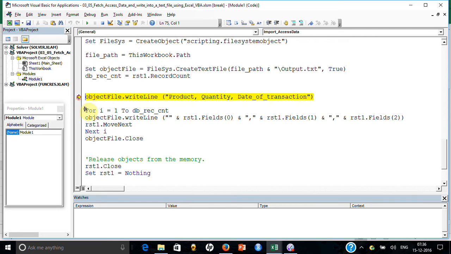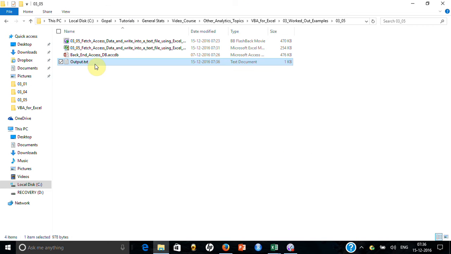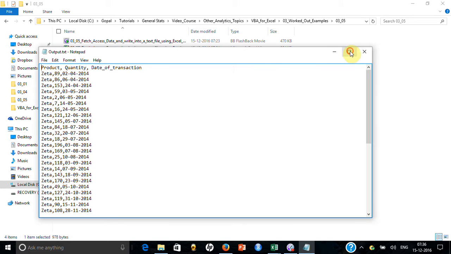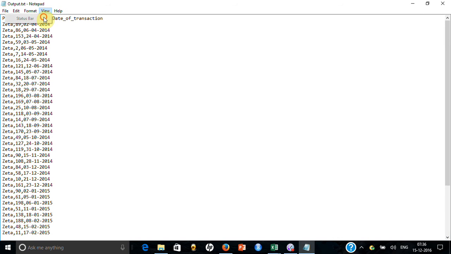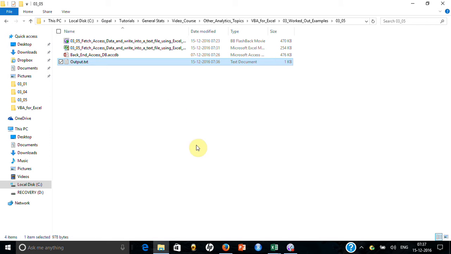Let me clear this breakpoint and show it to you. Look at this file. Once you do it, it is done. And you look at how many records we have got. If you go here, we can take a look at the status bar. If we select the last one, it's not showing the status bar, though. Otherwise it should have shown that this is the 49th record.